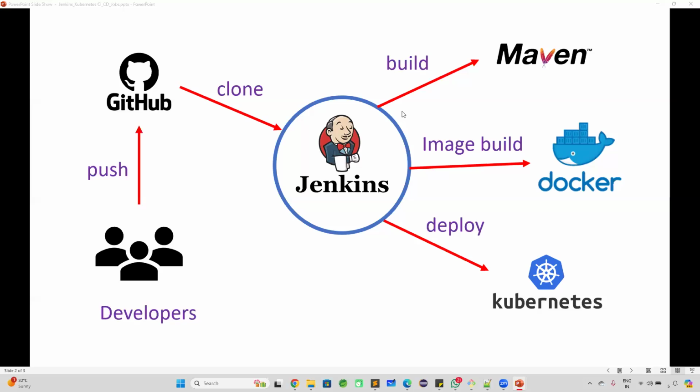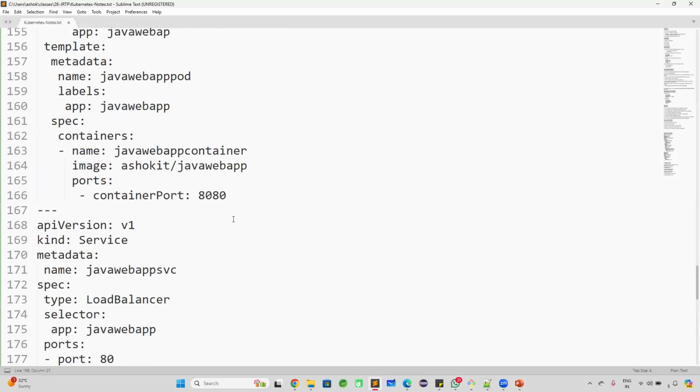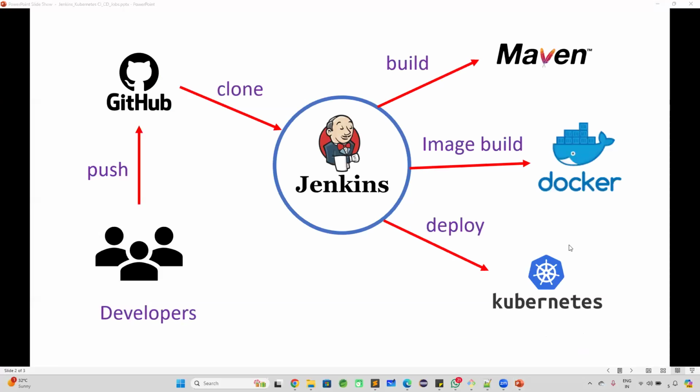Once the code is packaged as a jar file or war file, then Jenkins will communicate with Docker. It will create the Docker image for the application. That Docker image we are going to configure in our Kubernetes manifest file. This is the Docker image. Once the Docker image is created, then the Kubernetes deployment will happen by using that Docker image. This is called a CI/CD pipeline. So in real time, the project deployment will happen with this CI/CD pipeline. Docker image creation and Kubernetes deployment will happen.